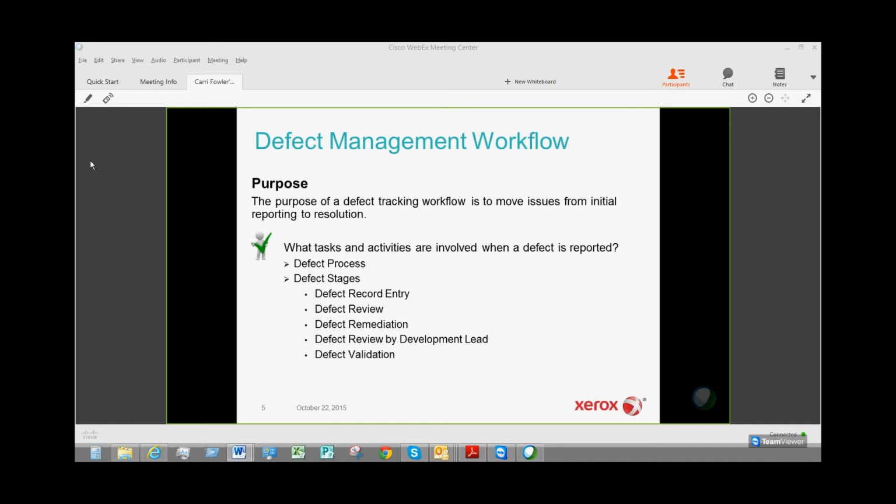The purpose of defect management, the purpose of the defect tracking workflow, is to move issues from initial reporting to resolution. The defect process for submitting defects is divided into different activities performed by our quality analysts, which are our testers, our business analysts, and our developers. Each of these activities goes through a different combination of states, statuses, and ownership. So I'll show you in the tool how things are assigned and how we can follow it through.